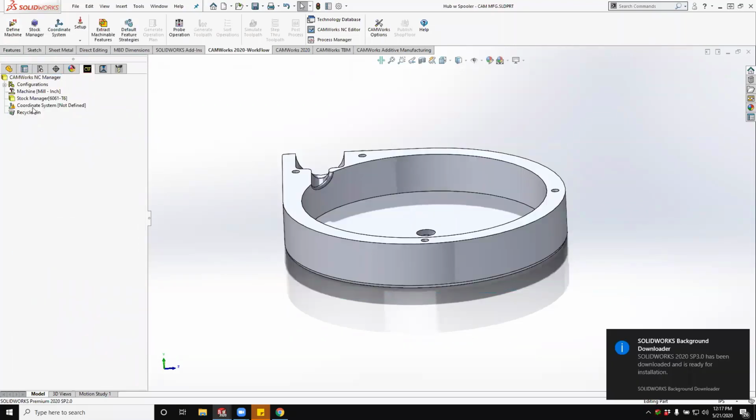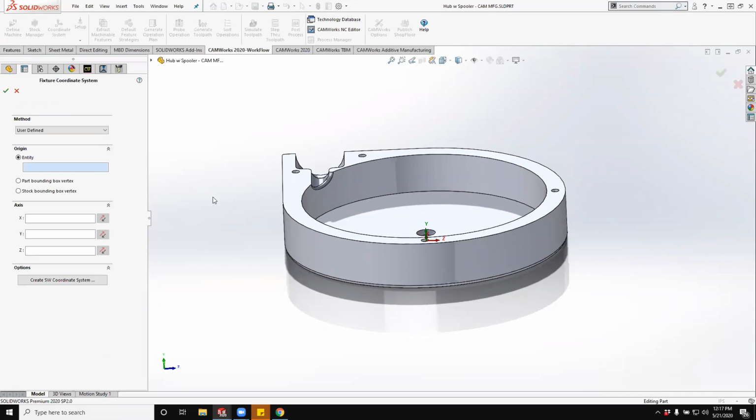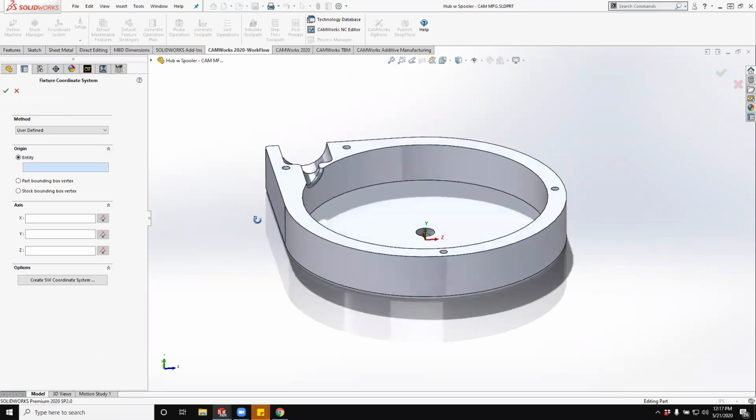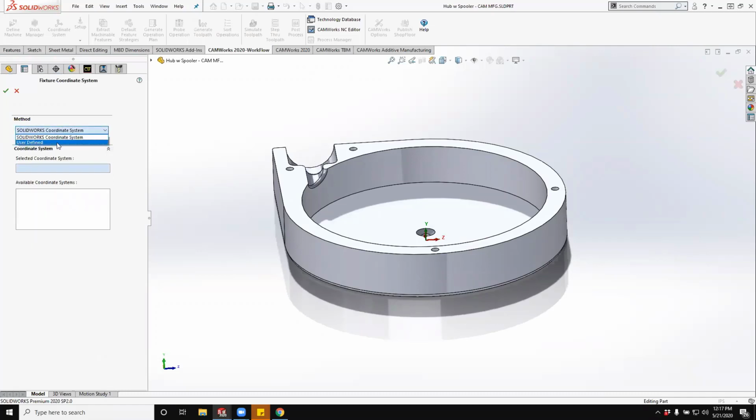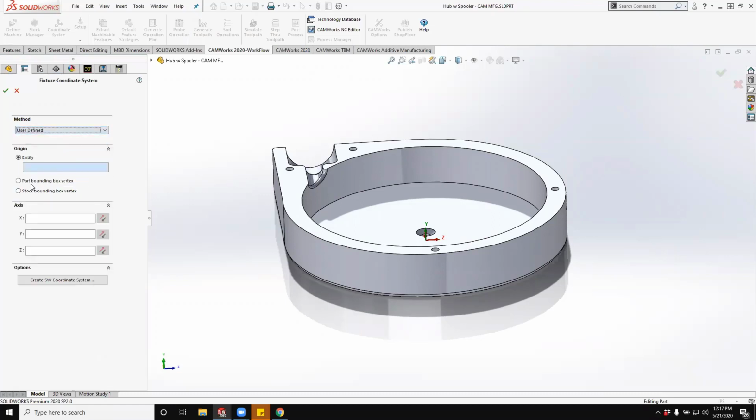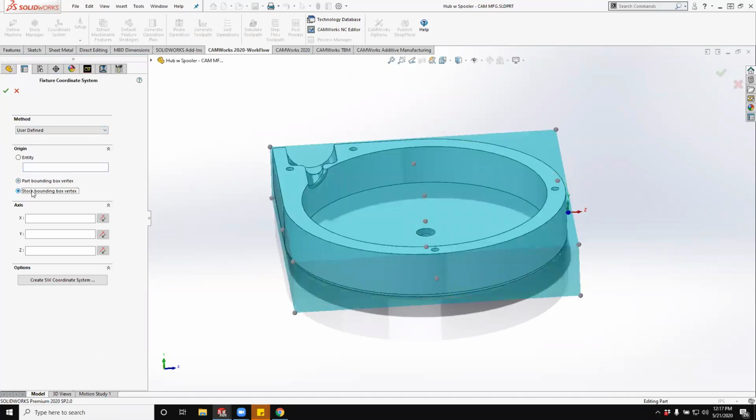And now we're going to define our coordinate system. So let's go in and edit the definition. And now we're going to finally say, what direction is X, what direction is Y, and what direction is Z? We'll do this on a user-defined. If we had a SolidWorks coordinate system, we could pick that. We don't in this particular case. We're going to say that our user-defined coordinate system is going to be relative. We could say to the part, but I actually want it to the stock, which is a little bit bigger.